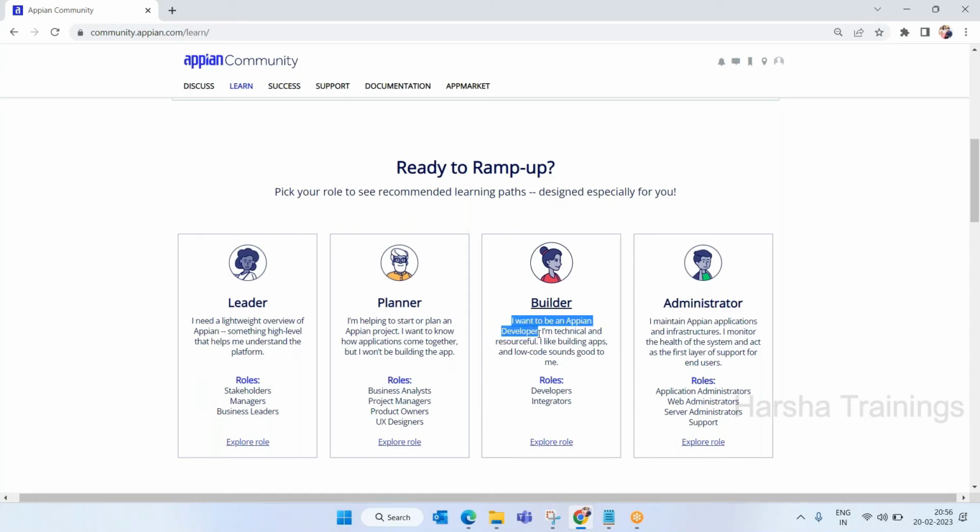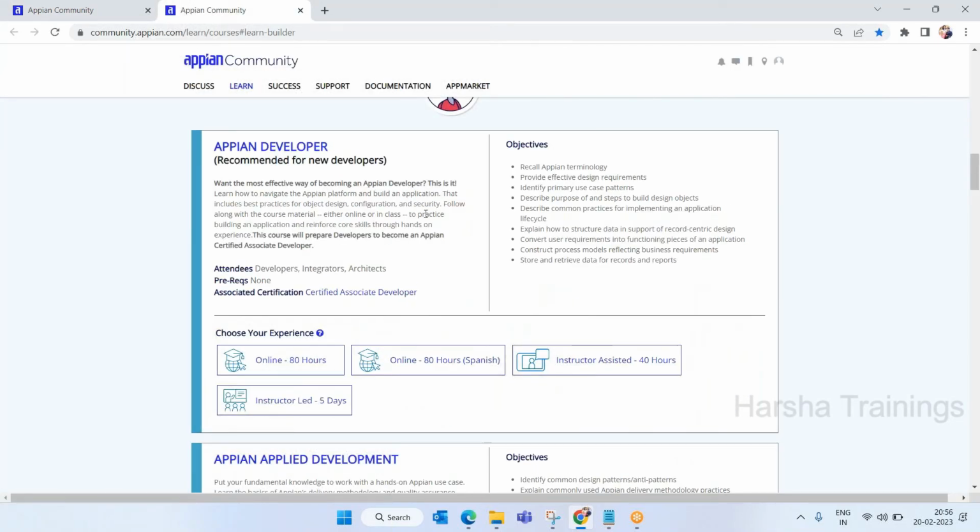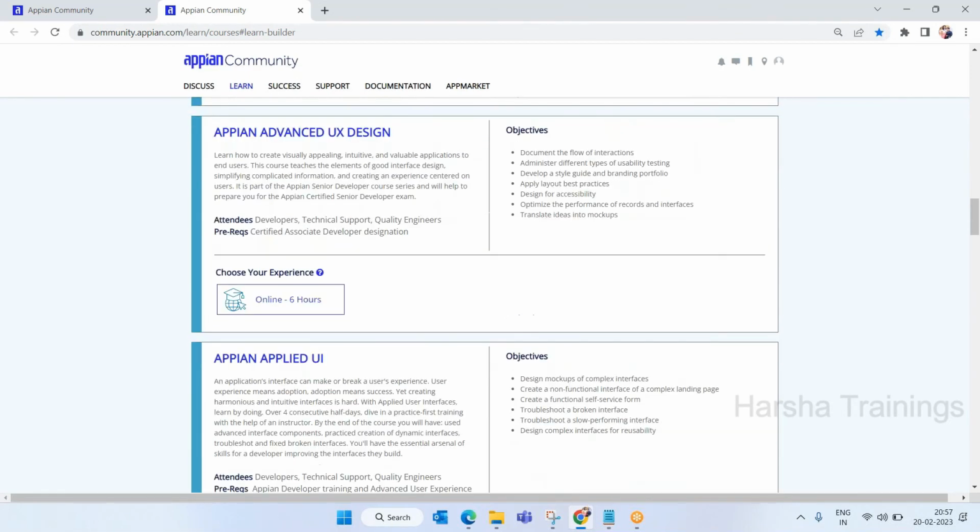Right now we are going with this, right? You're not going to maintain an infrastructure. You're not going to be helping others. You're not a BA basically, or an owner, and not even the stakeholder. A UX designer definitely will be needed, but it will be later. But right now we are going with this builder role. If I click on this, okay, so these are the different topics. Generally build there: Appian developer, applied, advanced UX design.